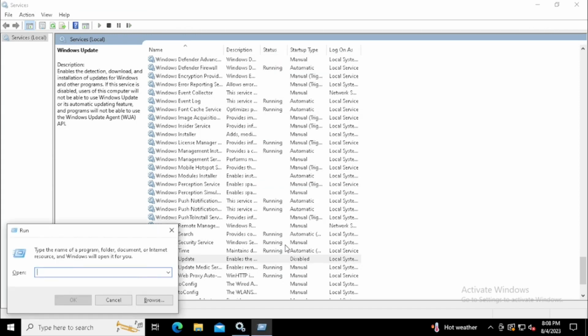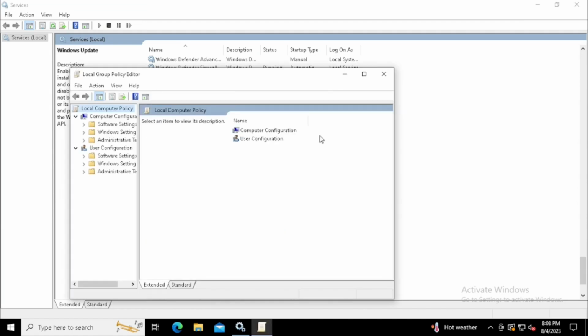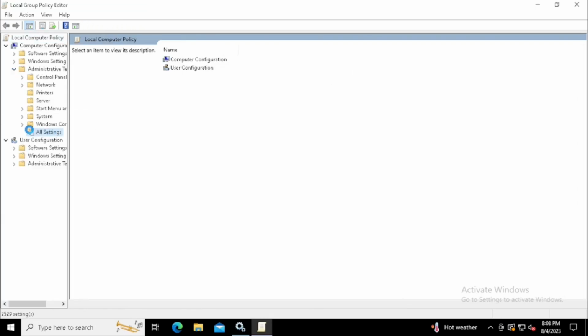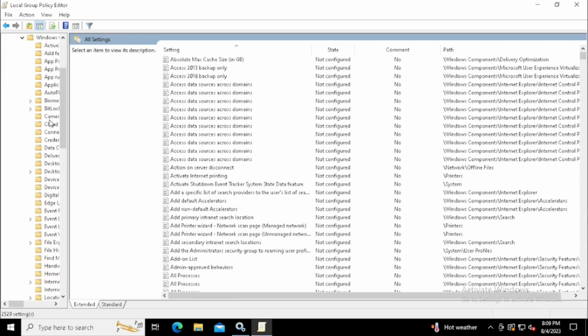Then open the run command again and type gpedit.msc. We are setting the configuration in group policy. In Windows Home Edition, group policy will not be available, but we can install the group policy in Windows Home Edition. Expand the group policy editor, computer configuration, administrative template and Windows components.